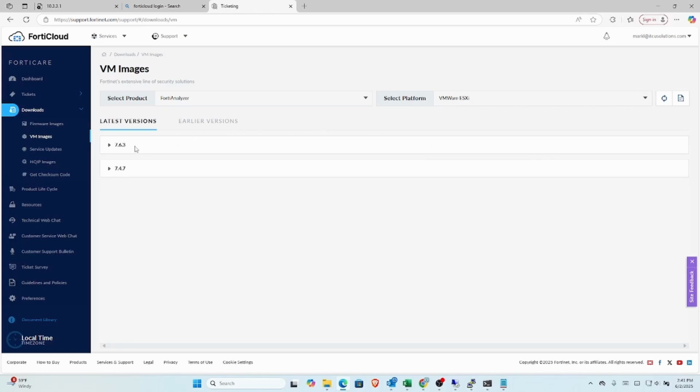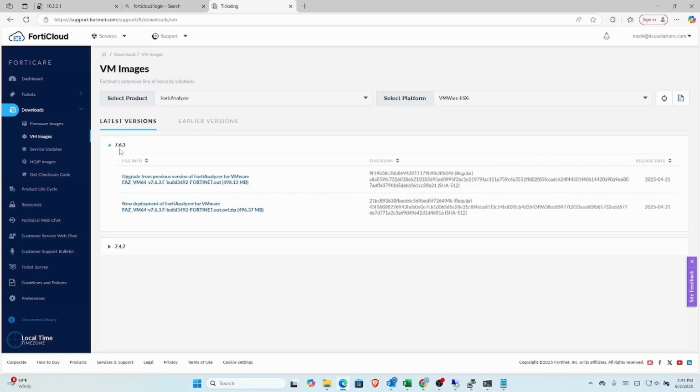So then we're just going to pick the latest version. And we don't want to use the upgrade, the very first one. We want a brand new deployment. So we're going to click New Deployment. And so that's all we basically need to do from the FortiCloud website. And this is going to take a little while to download. So again, I'm just going to pause the video till I get all this onto my machine, and then we'll show you how to get it into VMware.